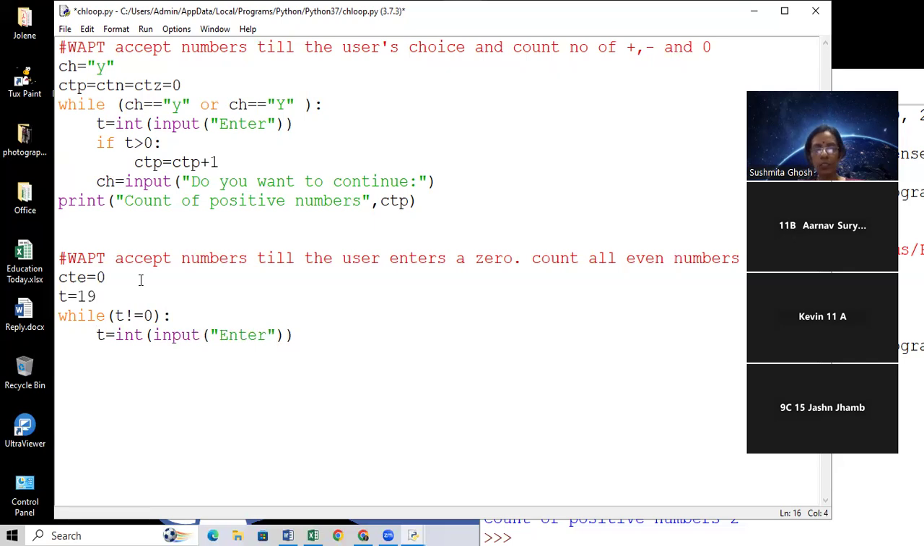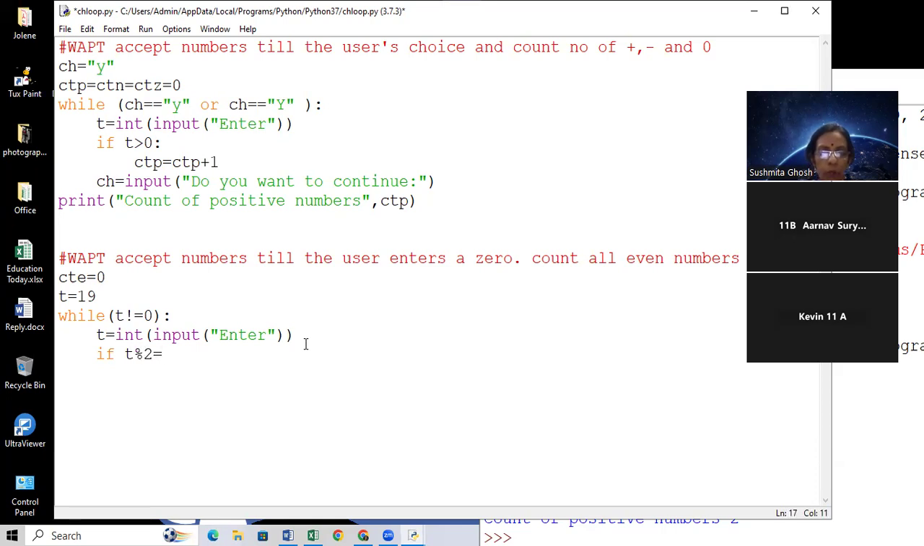ठीक है, कंडीशन ट्रू है, t is not zero, मैंने नंबर ले लिया उससे, नया नंबर मांगा और मैंने कंटिन्यू किया. अब इसमें भी एक समस्या है, but anyway, if t is even number, so even number means if t modulus 2 is equal to 0, I am going to count my even numbers. Count t is equal to count t plus 1. Right? Now the problem arises again.